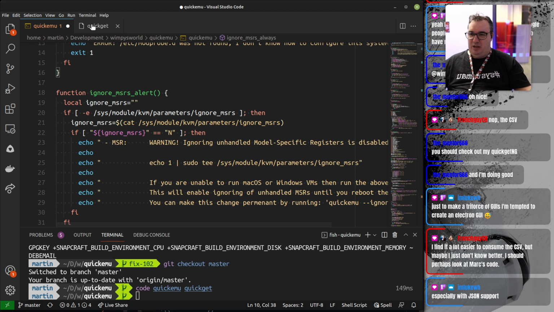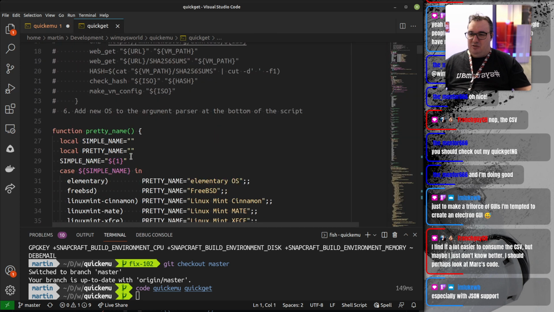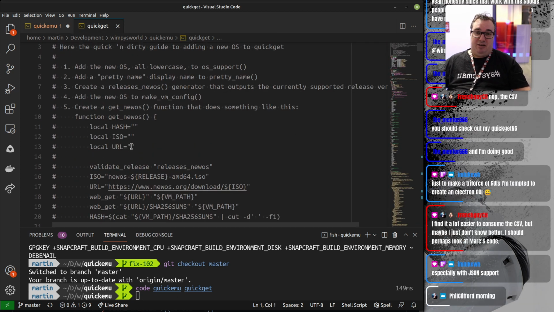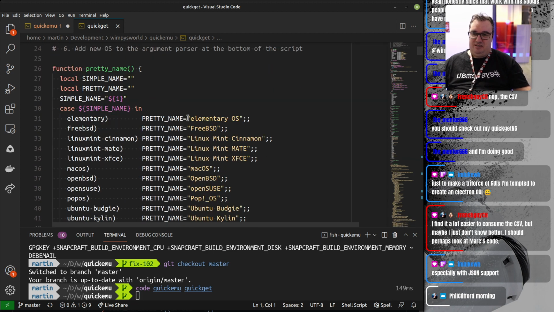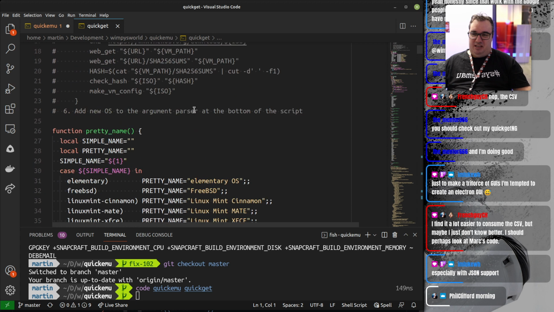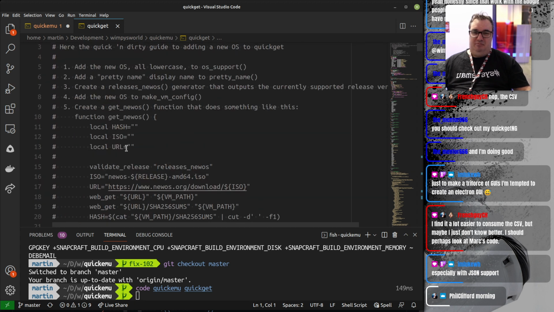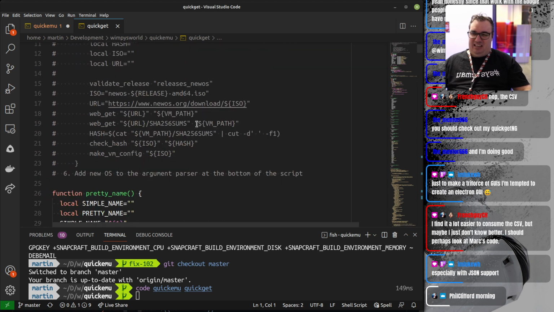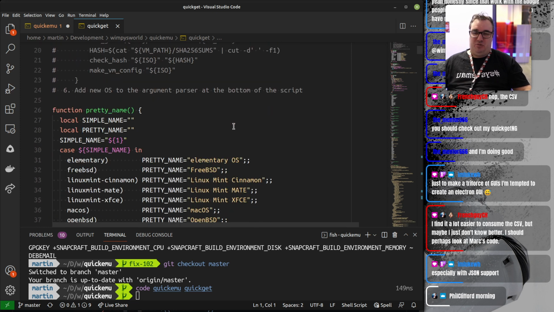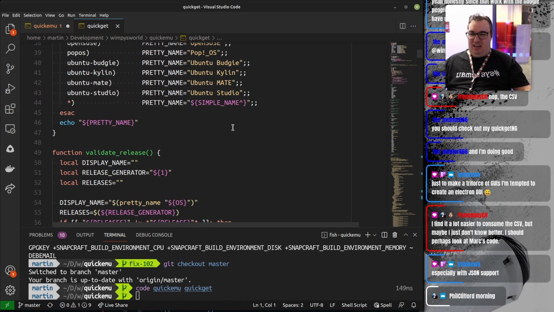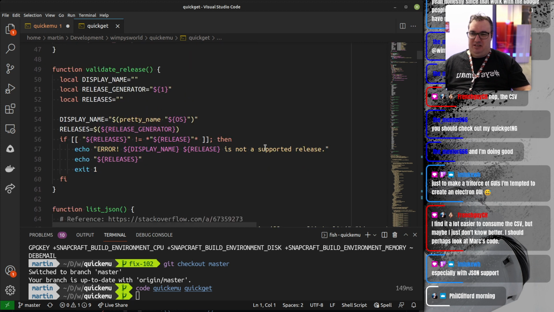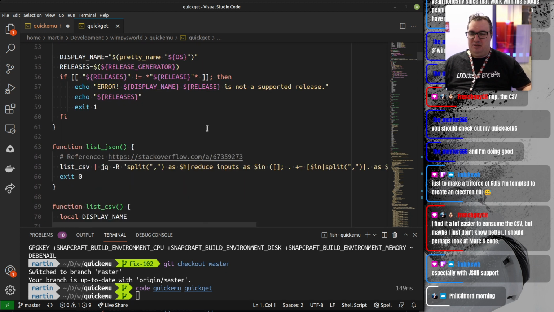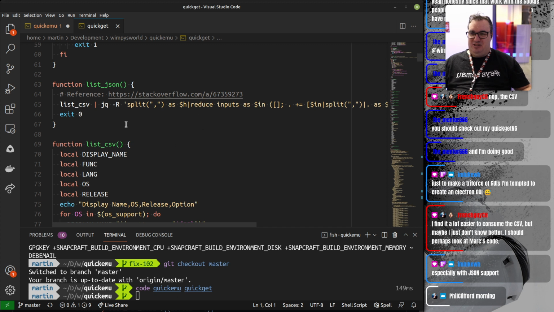So that's in Quickget, isn't it? I've also completely refactored Quickget. The whole thing has been rewritten to make it a bit more sustainable, and then I've put these docs at the top of Quickget that explain to people that want to add another OS what they can do. There's a few bits of reusable code in here. But here's our list JSON.